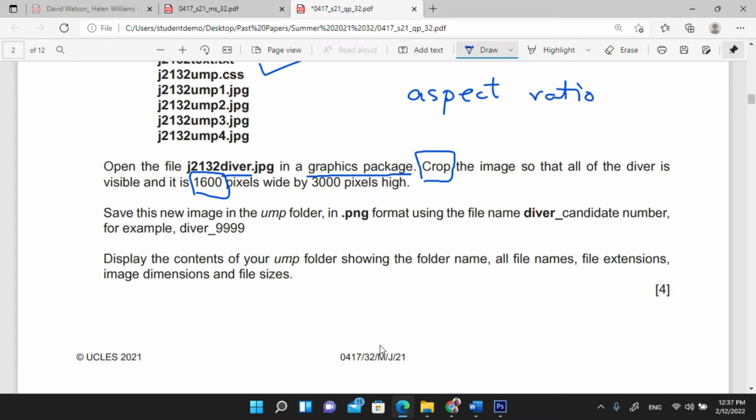Aspect ratio must be maintained. If it says aspect ratio maintained, that means what? Any change in the height must be followed by an automatic change in the width. Any change in the width must be followed by an automatic change in the height. This is what we mean by what?